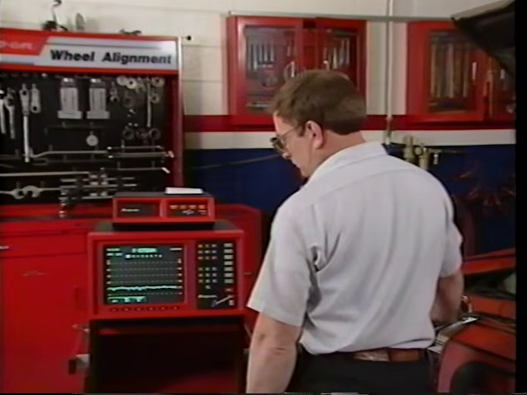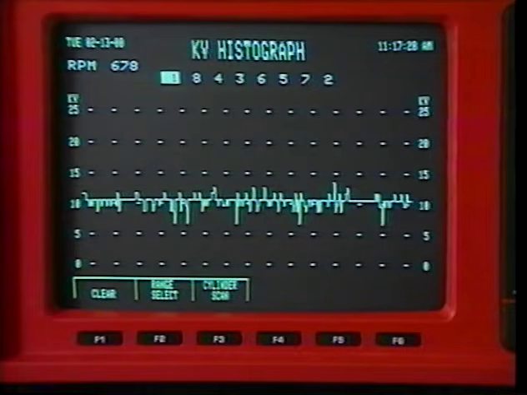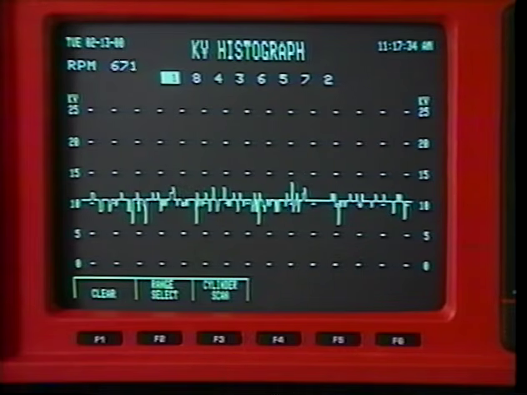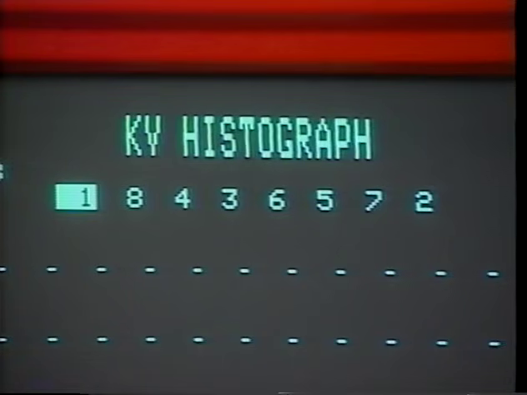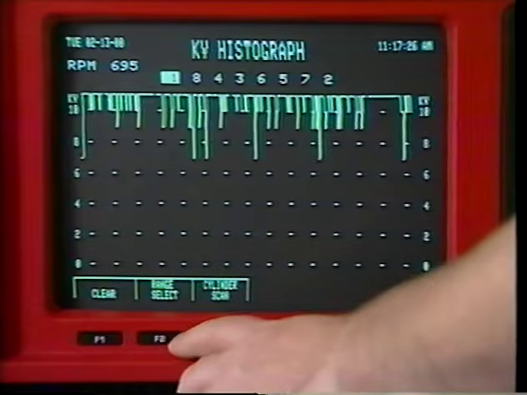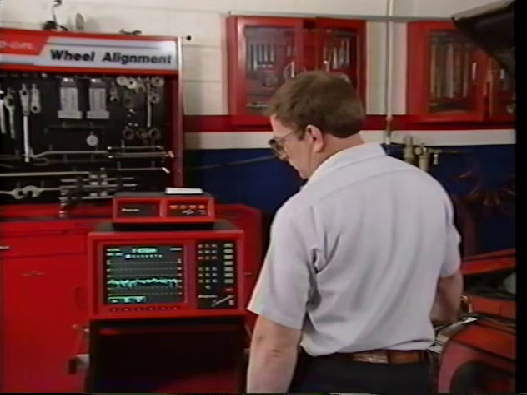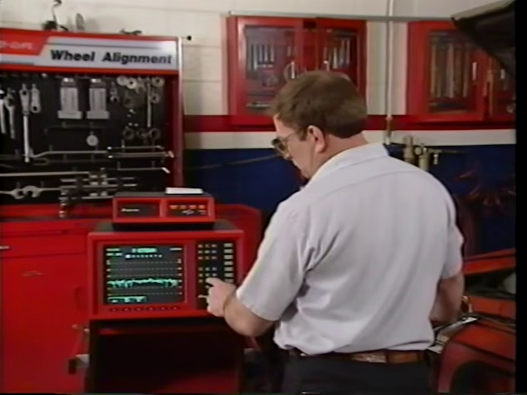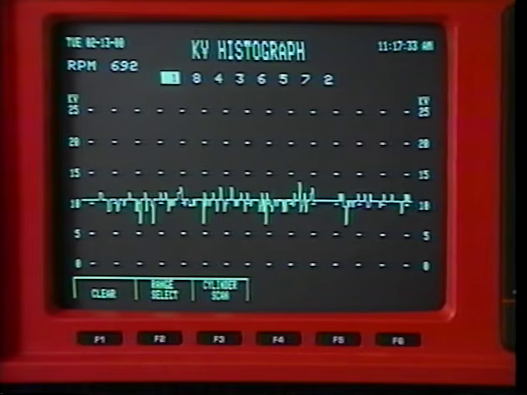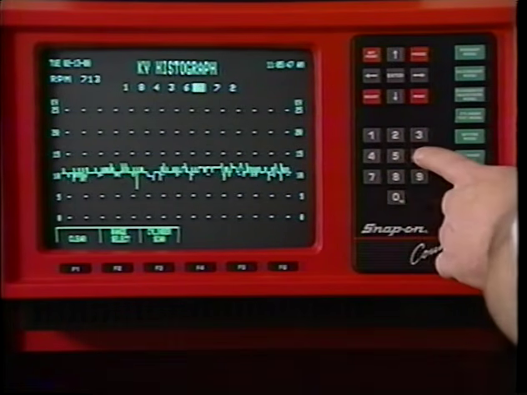The kV histograph displays 256 consecutive spark plug firings for each cylinder, allowing you to see intermittent misfires and whether the firing voltage goes high or low at any given point. The RPM is displayed and the cylinder firing order given. Range Select gives you 4 kV scales from 0 to 10, 15, 25, or 50 kV. Select the range that will position the histograph midway in the scale. The oldest data moves off the left of the screen as new data appears on the right. You can change the cylinder you're viewing at any time by pressing the corresponding numeric key.